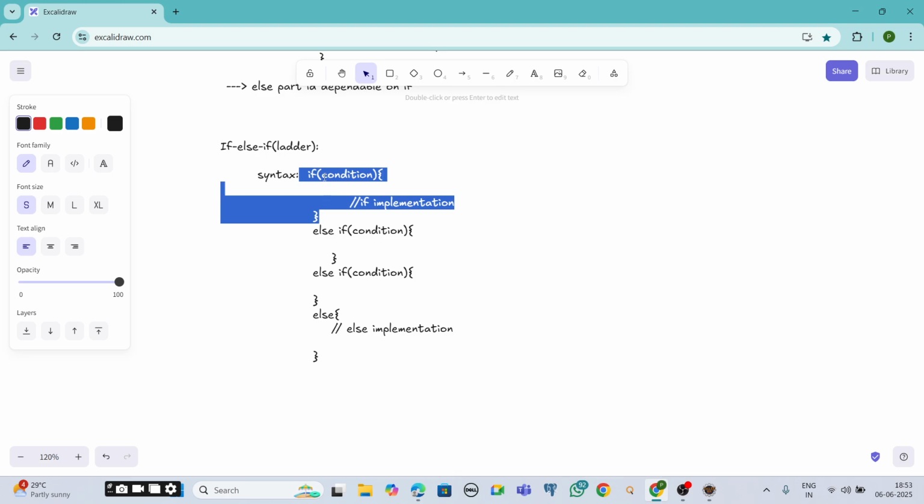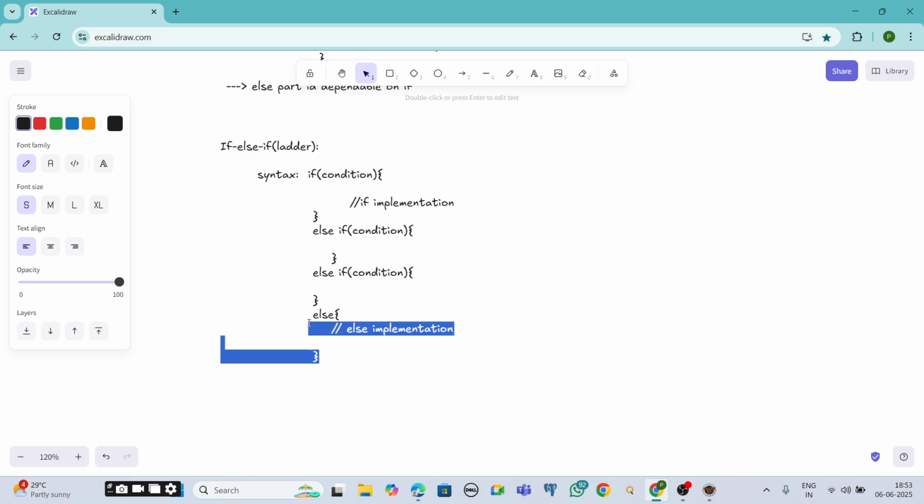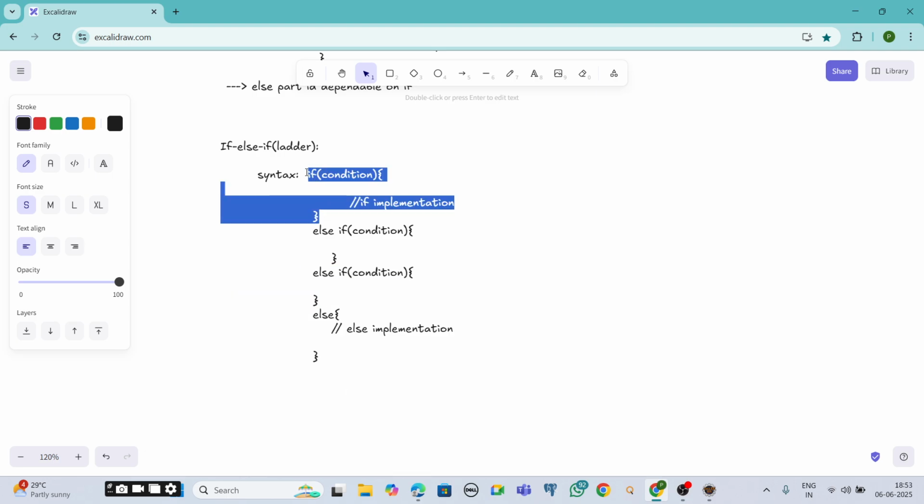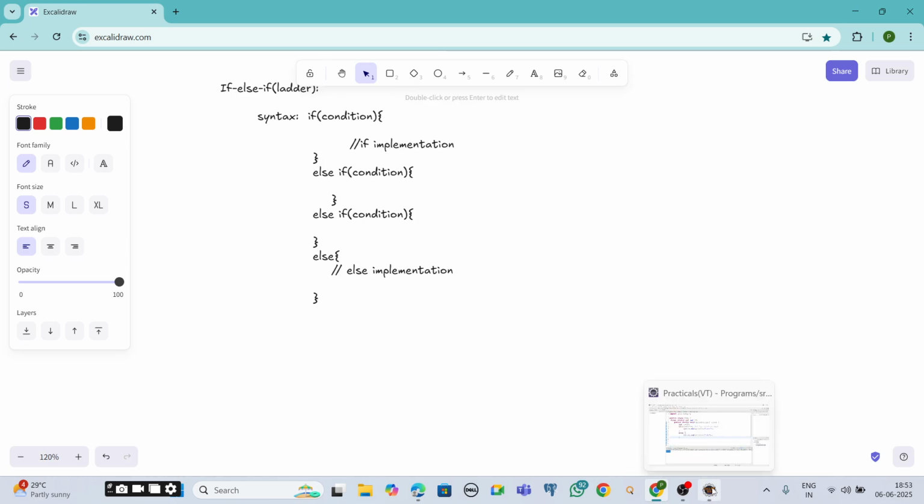Okay, so this should be false and this should also be false, then only else will get executed. So now the else part is in the ladder. The else part is dependent on two components: one is else if and another one is if. Let me show this with a simple example.